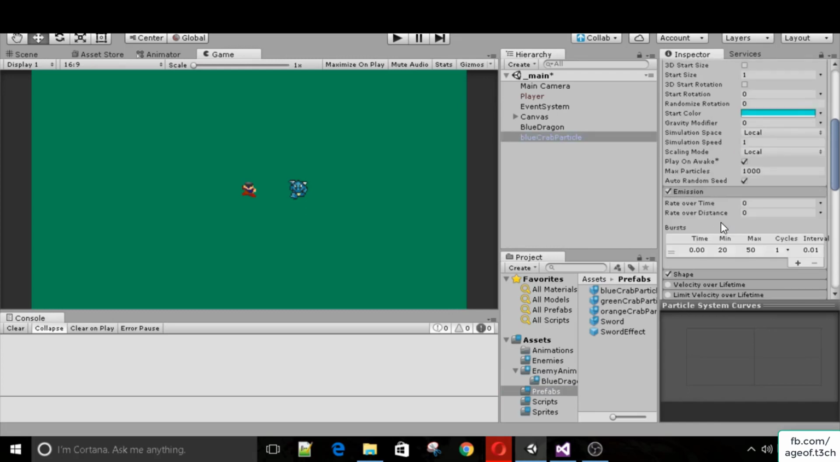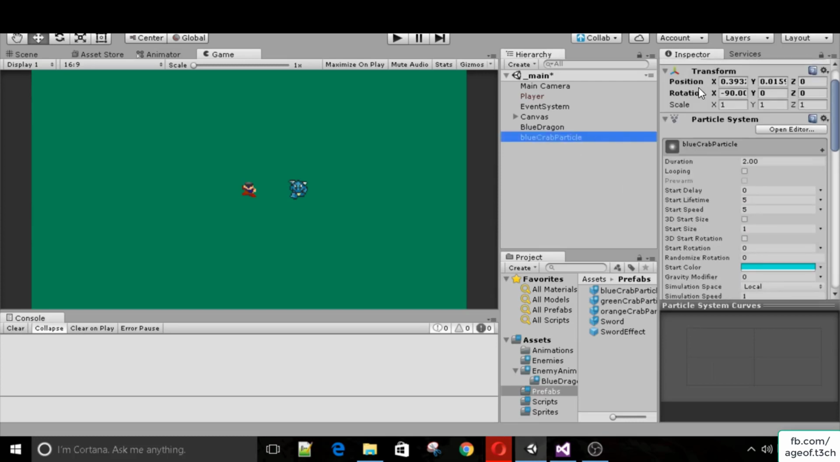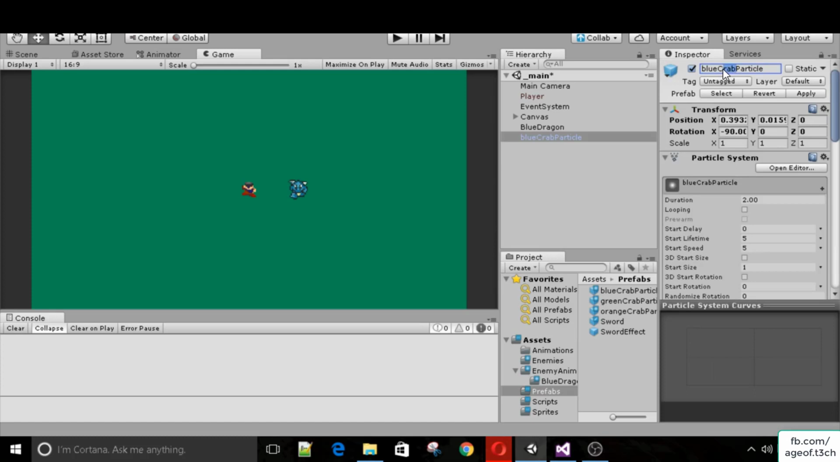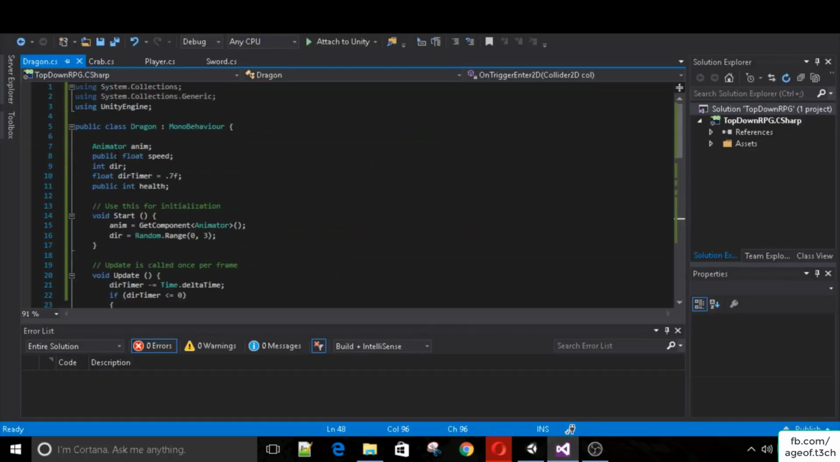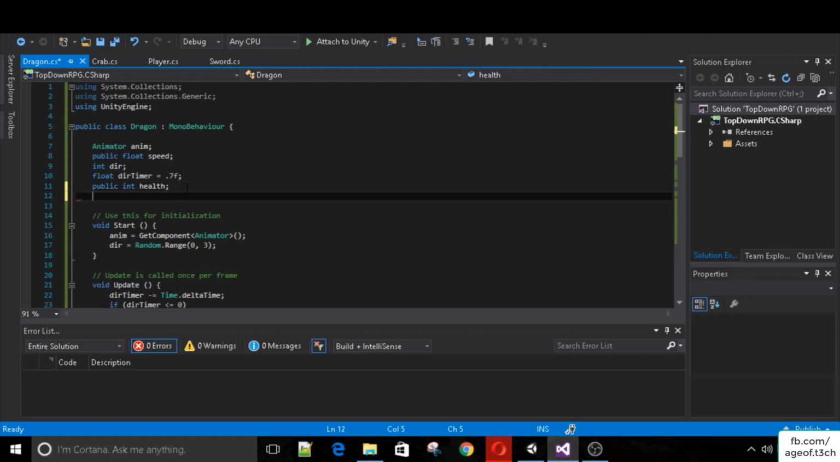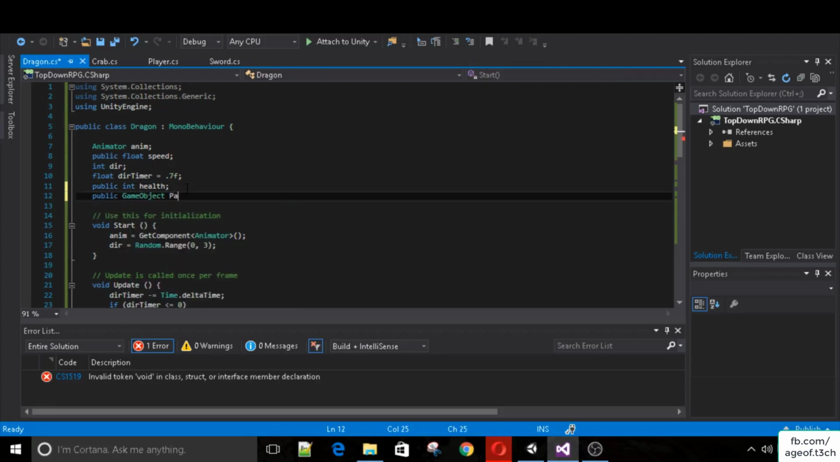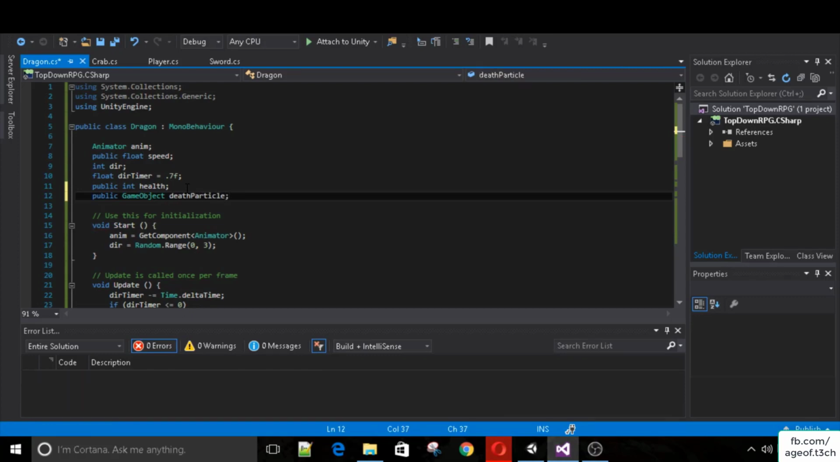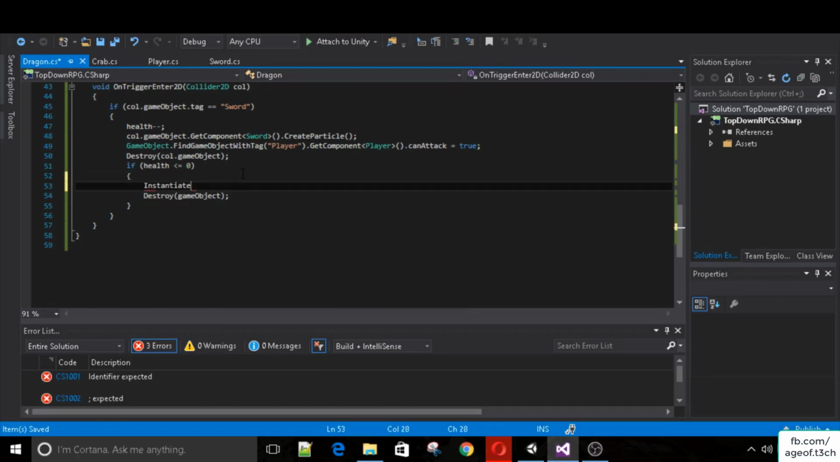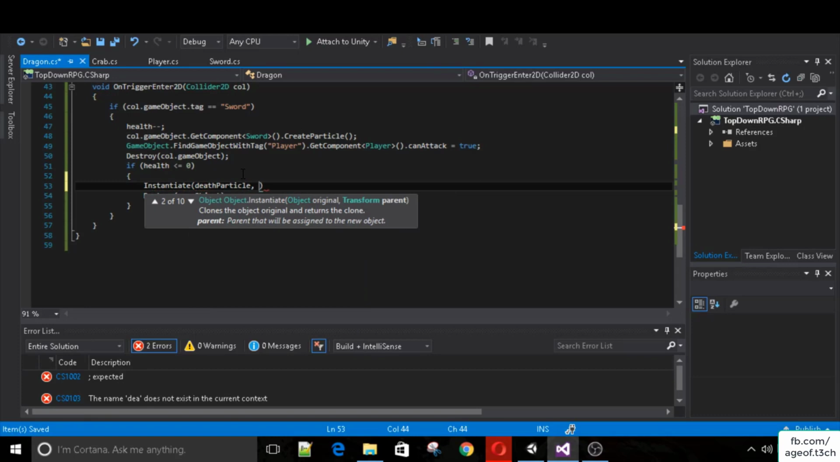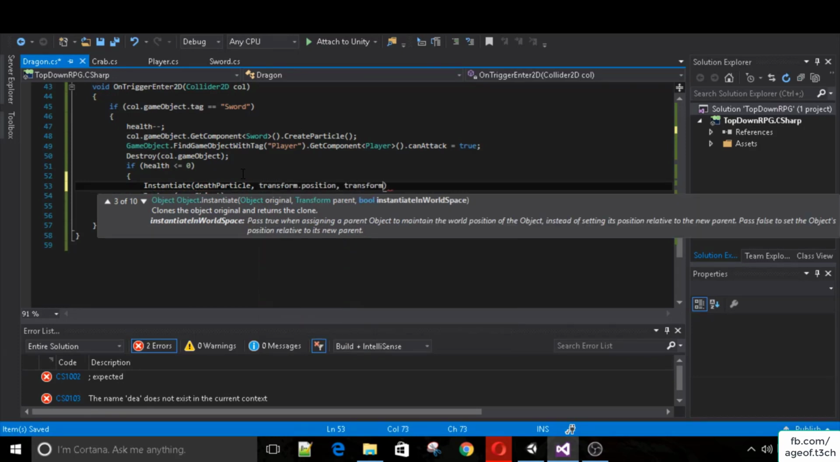For example, we can have more particles. That's always fun. Call it blue dragon particle and save it. Now if I go back to our script, I can get a public game object def particle, and when I die I want to say instantiate def particle at transform.position and transform.rotation.